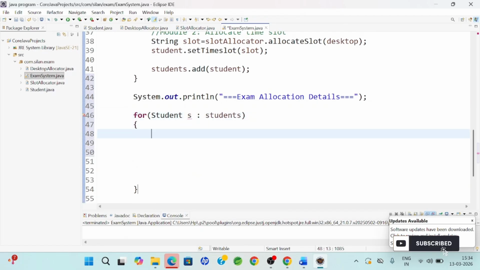I am just presenting. So for each value, because students is a list. So what does the student list contain? Student objects representing the student class properties. That means the student list contains student class properties: student ID value, name value, desktop allocation number, time slot value. So for each value of students in s, the body will execute.